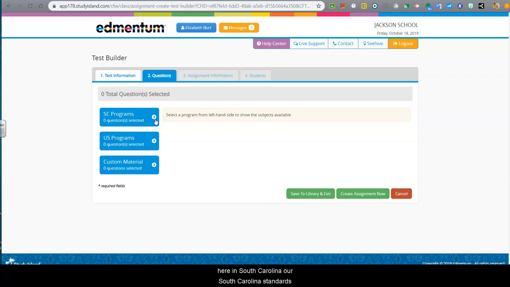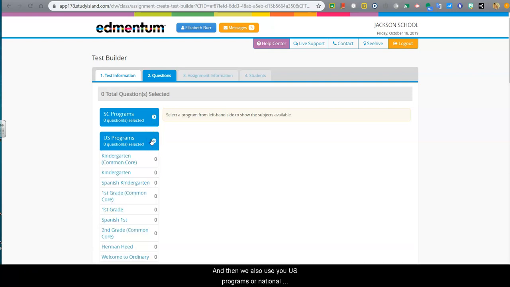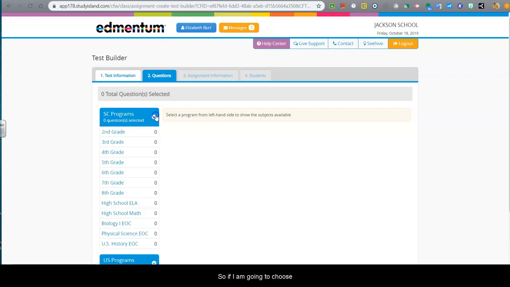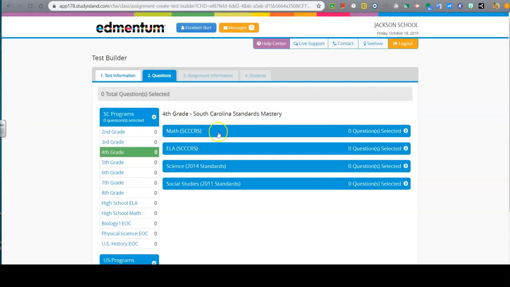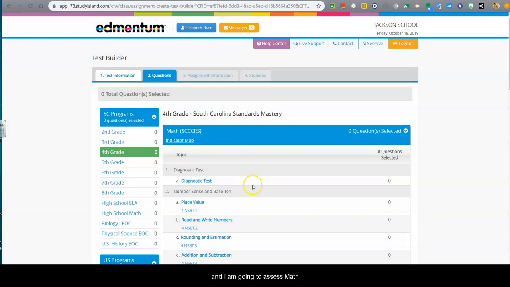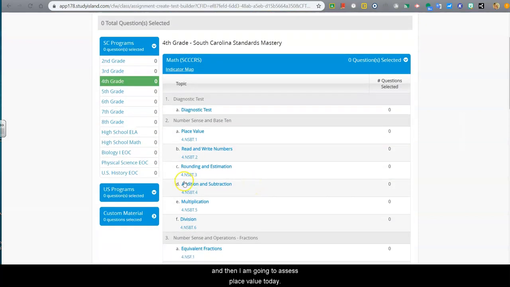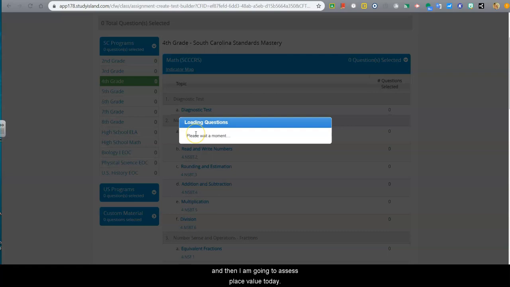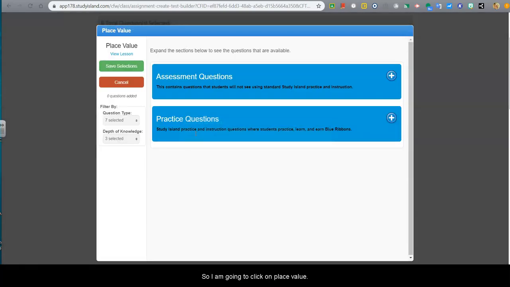So here in South Carolina, our South Carolina standards start in second grade and reach up to high school. And then we also use U.S. programs or national standards for kindergarten and first grade. So if I am going to choose fourth grade, I'm going to assess math, and then I am going to assess place value today. So I'm going to click on place value.